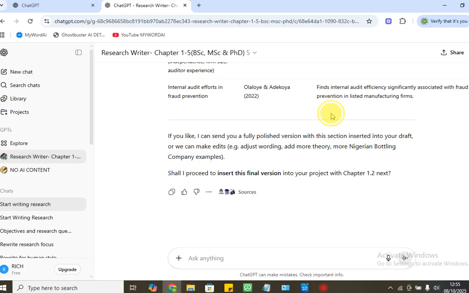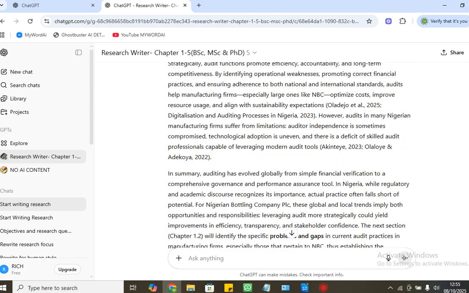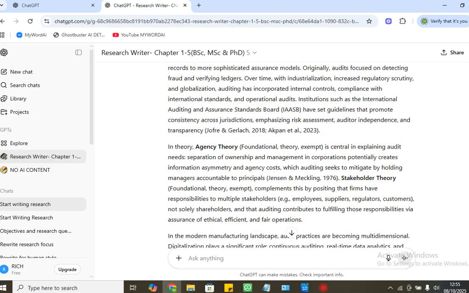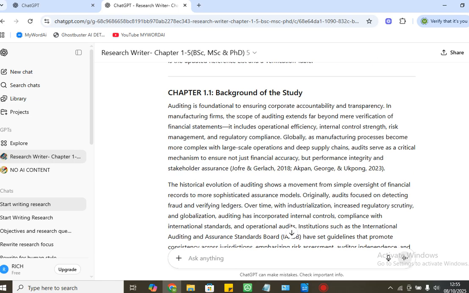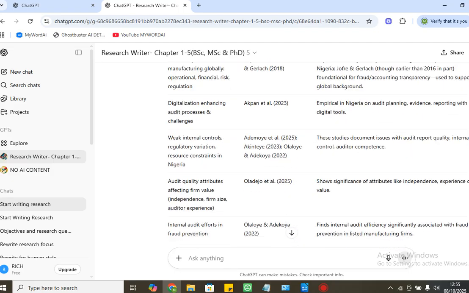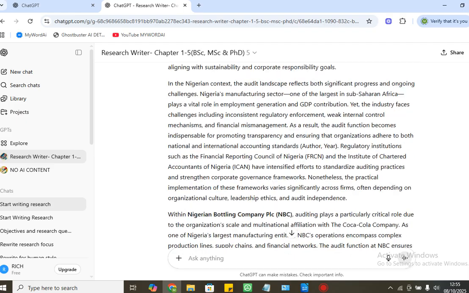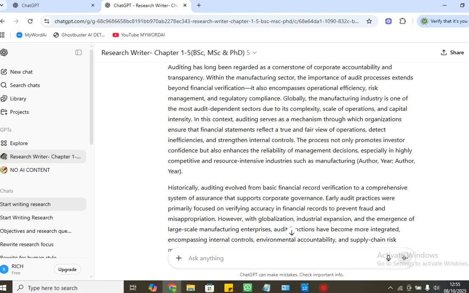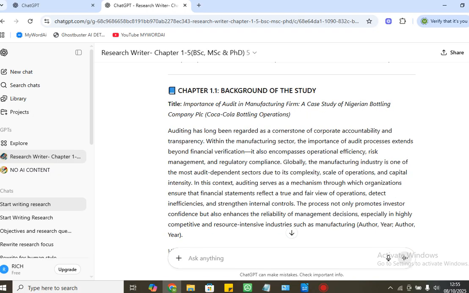So you see, the customized prompt gives you both the in-text citations and the verified references in just a few minutes. So isn't that a good, perfect background of the study?